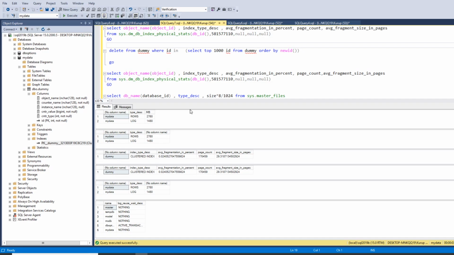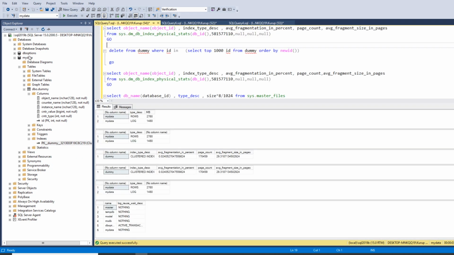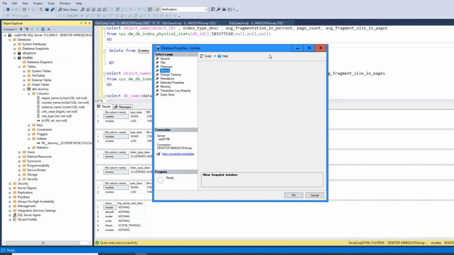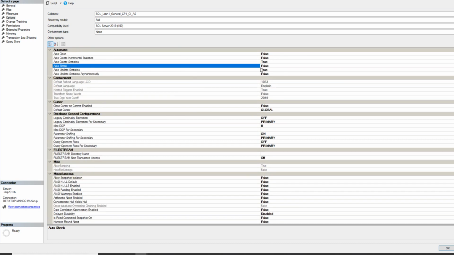Hi, in this video we're going to talk about auto shrink, one of the database options available in Microsoft SQL Server. Now, I was wondering if I should even bother creating this video because it's kind of understood that you shouldn't be using auto shrink inside Microsoft SQL Server. And generally, even shrinking the database is discouraged, mainly because of the impact it has on performance.